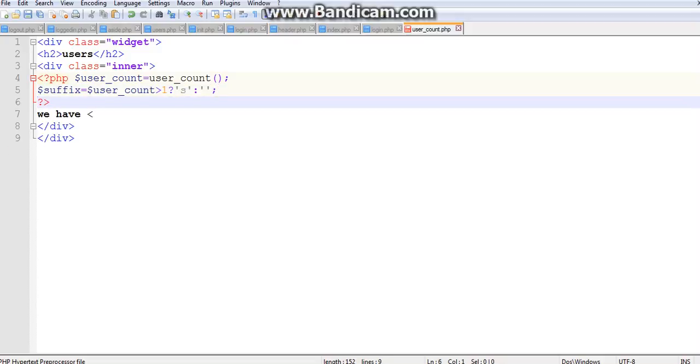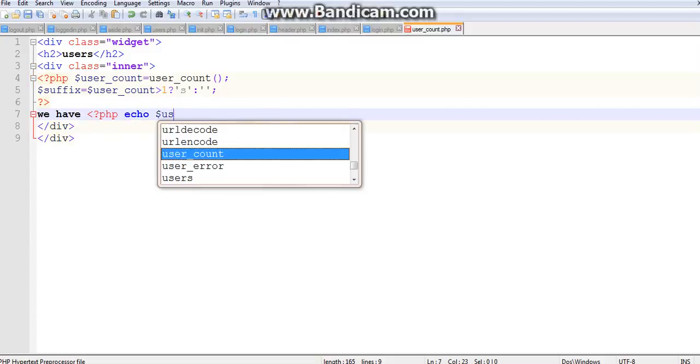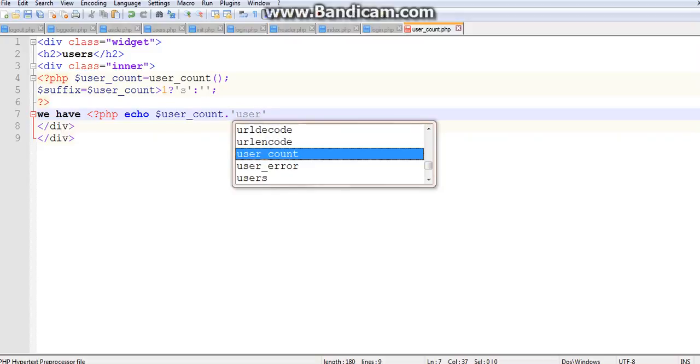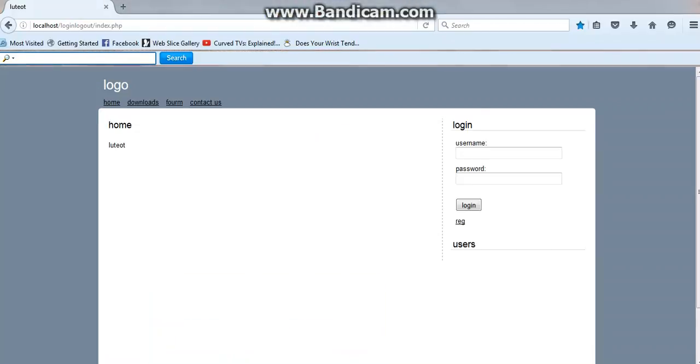So I will come here and echo out we have, appended by the user count. Then I will write user and then append that suffix here. Then I'm gonna close here. So if it is 2, it will say we have 2 users. But if it is singular, it will say we have 1 user. Okay, makes sense, right? So let's come here and refresh our page.